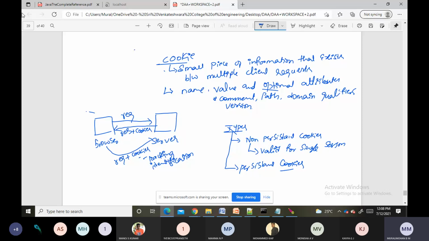So these are the two different types of cookies we have. First one, non-persistent cookies. The next one, persistent cookies. Non-persistent cookies are valid for a single session, whereas persistent cookies are valid for multiple sessions.